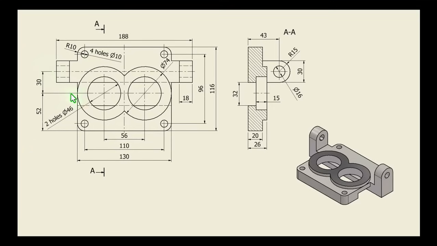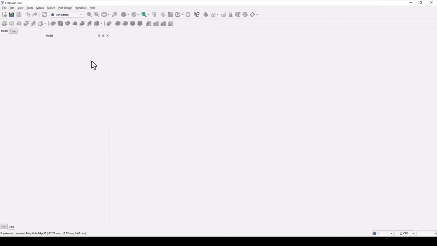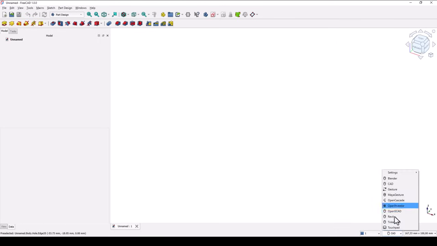We start by creating this contour with a rectangle with corners and some features. Dimensions are here. New empty document. Take a look at this workbench and select CAD, not Blender, because we create mechanical parts.